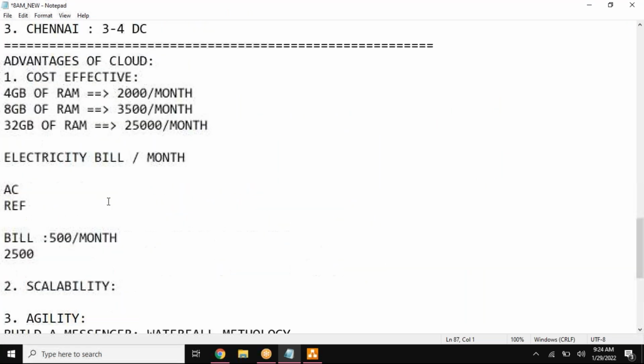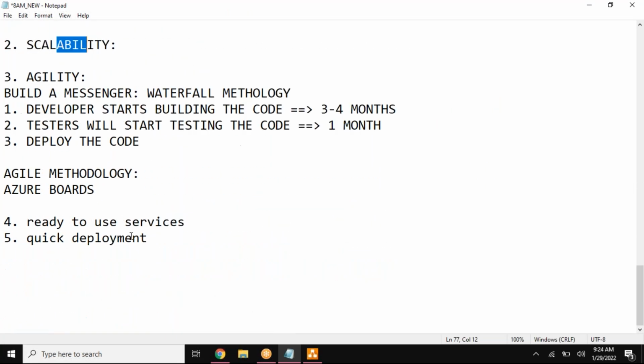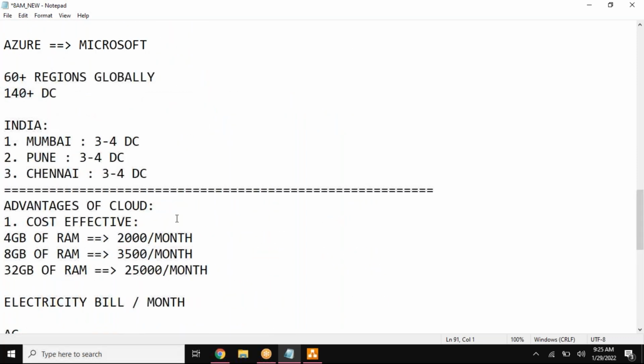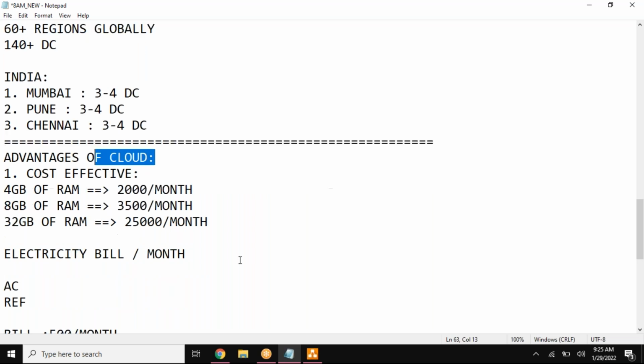So all those things: cost effectiveness, scalability, agility, tracking your workset, ready-to-use services, quick deployments, all these really help you in going to the cloud level. That is the reason people are looking more and more to move towards the cloud. And yes, if you have things at the cloud level, as Sachin, I believe, said, we can work from anywhere in the world.